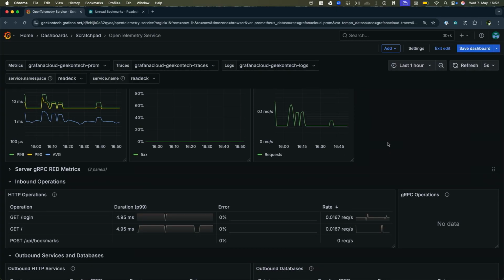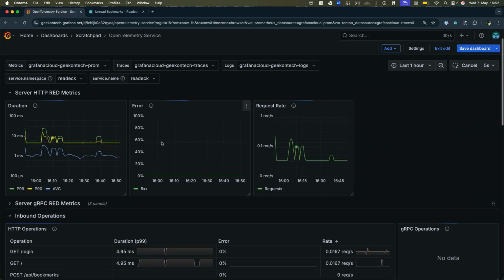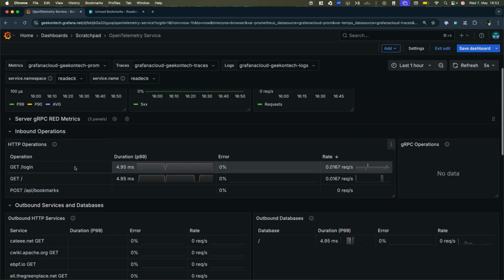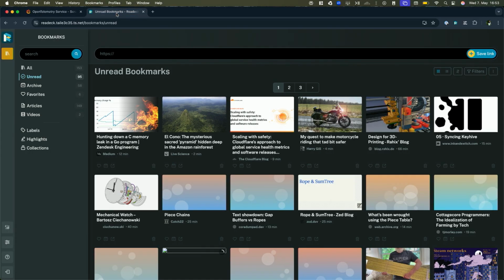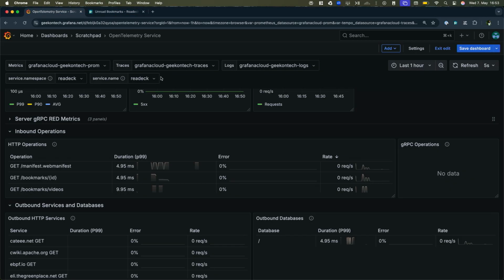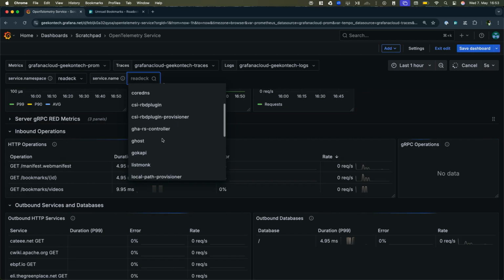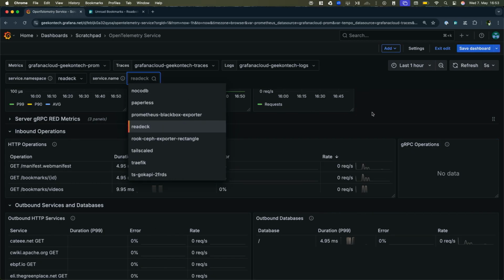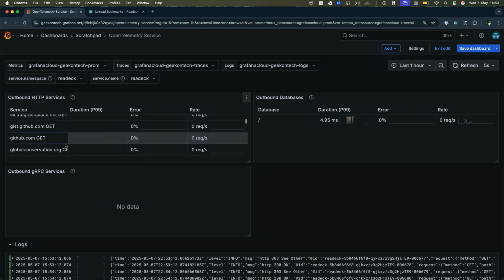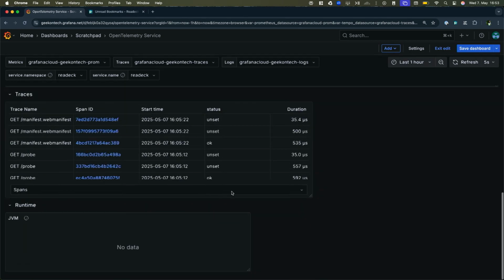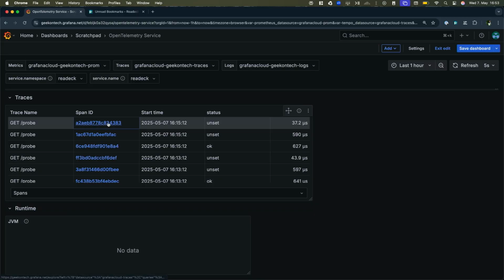So yeah, you can see the RED metrics. You can see the inbound operations, the different kinds of operations happening on this particular archival service called Redec. You can choose a different service. It just instruments everything in my Kubernetes cluster. It also shows you outbound requests and stuff like that. But what is really cool is the traces, which you can see here.